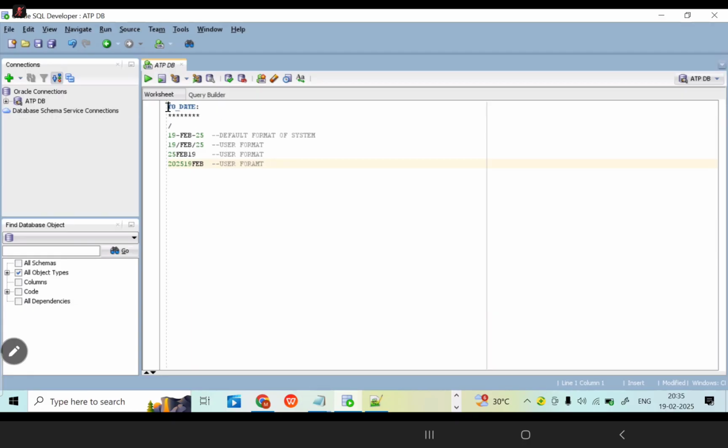Earlier we discussed the to_char function. Now you can tell me, what is the use of the to_char function? The to_char function converts the date data type to character only. What is the main purpose of the to_char function? Date to string, date to character.